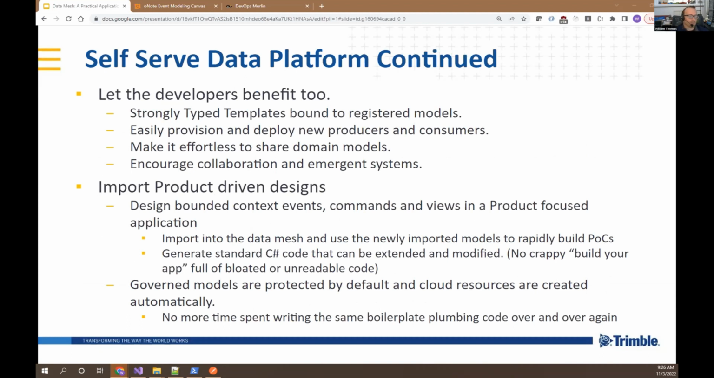We also want to let the developers benefit. So the smart templates I touched on earlier: a lot of our initial DevOps and platform team work was to create some basic starter templates that fit within our infrastructure. They use our NuGets and our authentication services, but we can take it further. We can take the models that they've registered within our data mesh and create specific templates that are bound to that model using generics and some different kind of universal processors. We can make it very easy to create producer and consumer apps directly based on what they've defined in ONode and then registered within our data mesh.